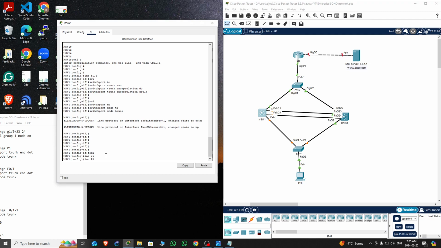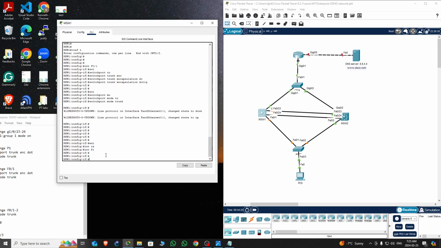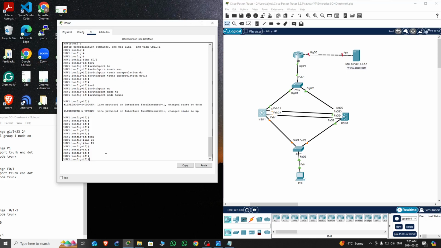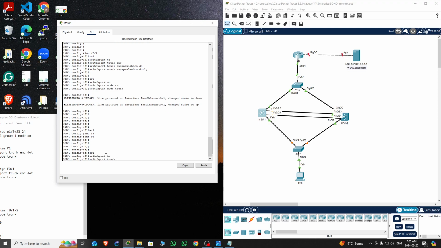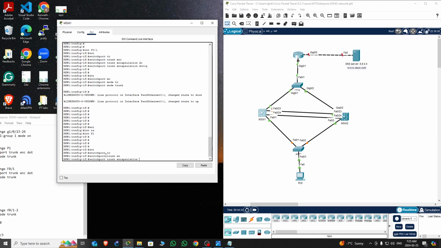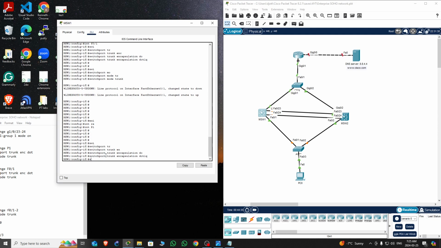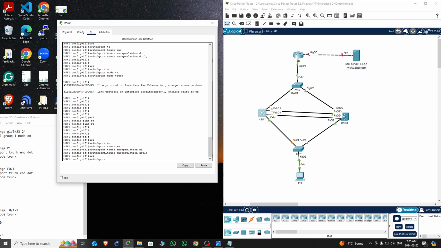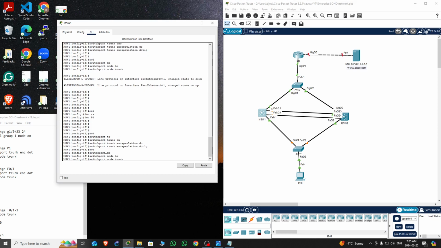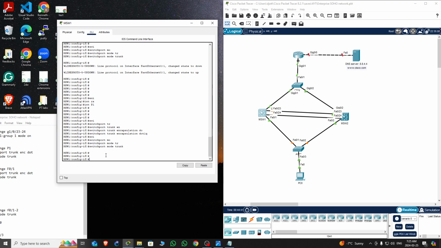Okay, so we don't have to call it interface range FastEthernet 0/23 and 24 anymore because it's already bundled. Interface port channel 1. Okay, so we'll call it switch port trunk encapsulation dot1q, switch port mode trunk. Okay, so that's done.